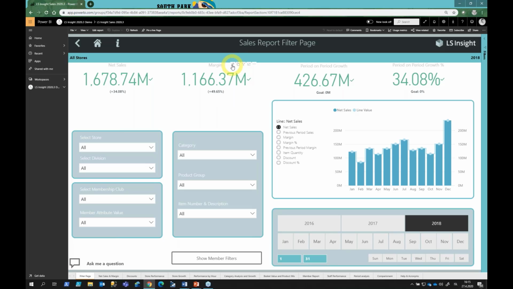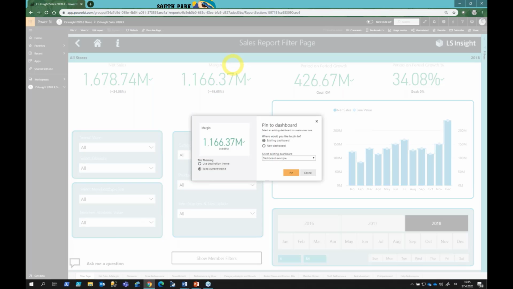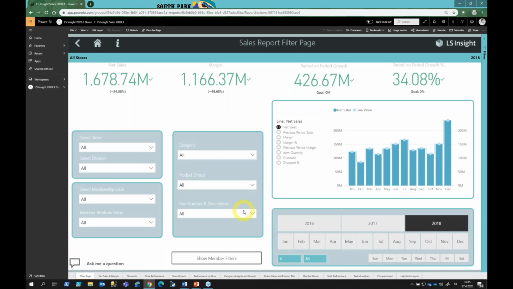To create a dashboard, you just click on the pin visual on all the visuals or any visuals you want to have in the dashboard. You can add it to an existing dashboard, or what I'm going to do now is to create a new dashboard called demo. I'm going to pin this to this.